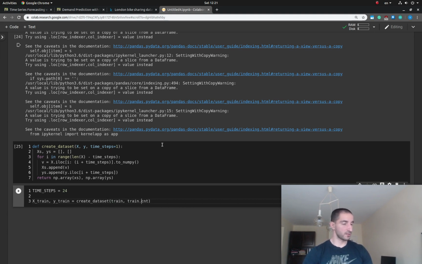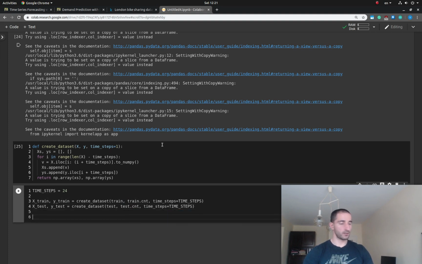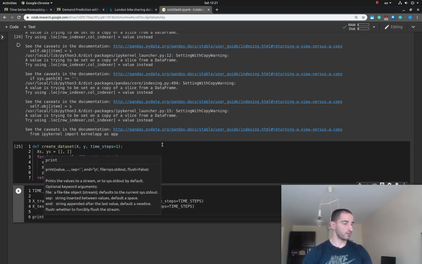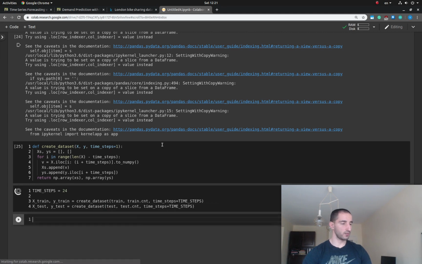And I'm going to pass in as Y only the count, as we've already talked about. And then I'm going to pass in the amount of time steps, which is going to be time steps. I'm going to do the same thing for the testing data. And as a last step, let me just run that. And I always like to print out the shapes of the data.